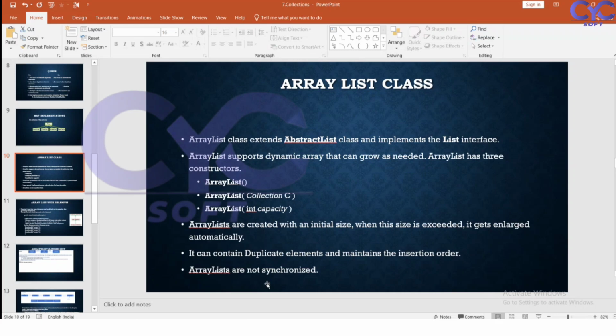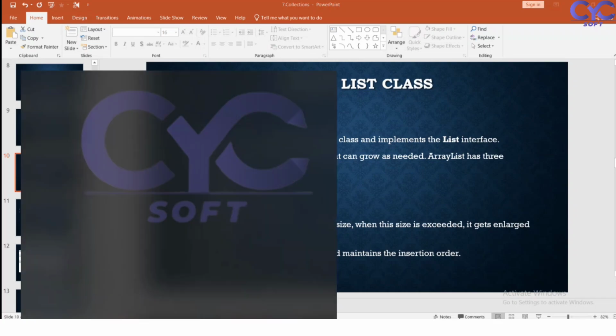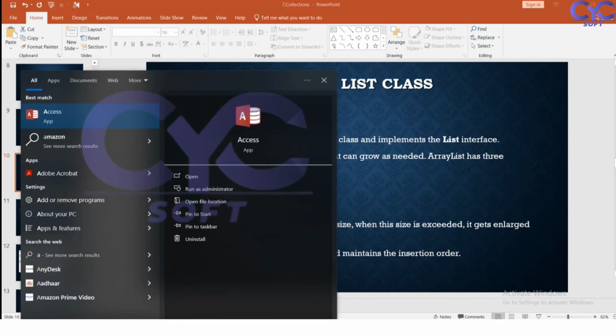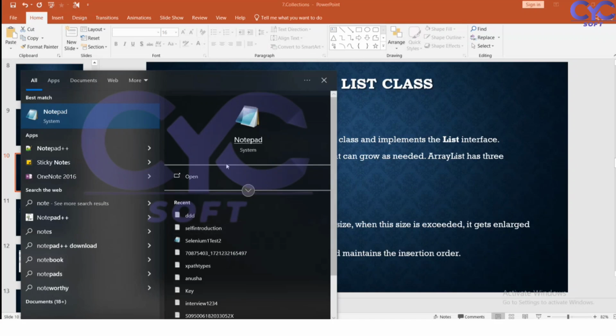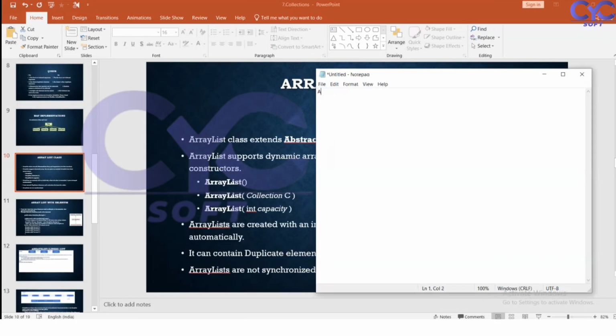What is the main difference between an array and collections? For an array, specifying the size is a must, we have to declare the size. It is going to accept only a specific type of elements. If we have declared the array as integer type, it will accept only integer elements. If I have declared the array as a string, it accepts only string type elements.